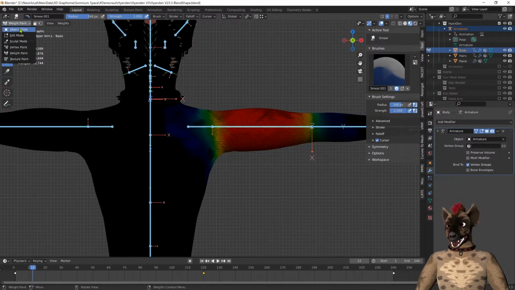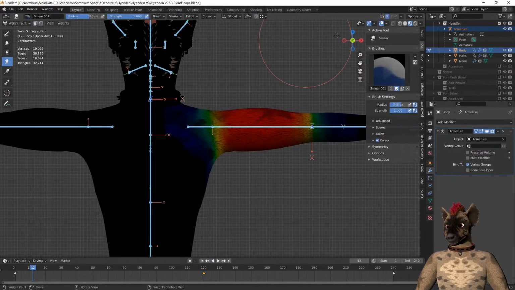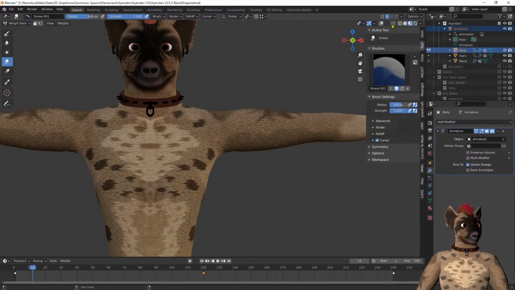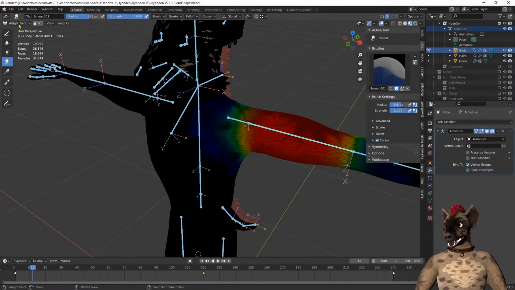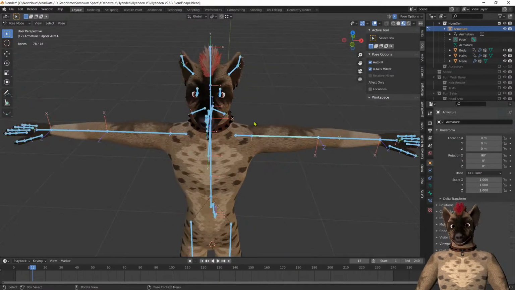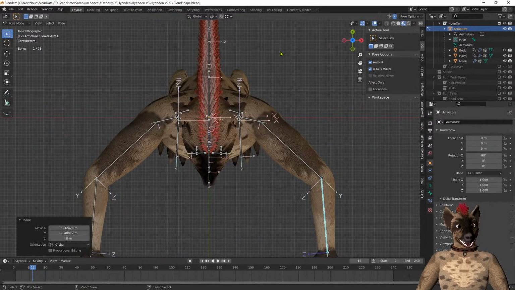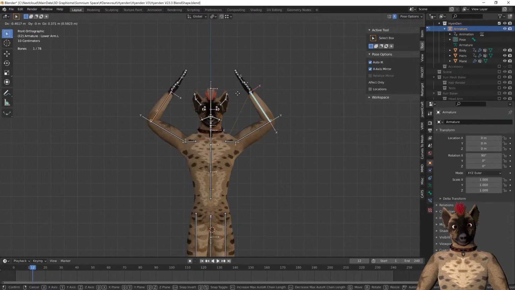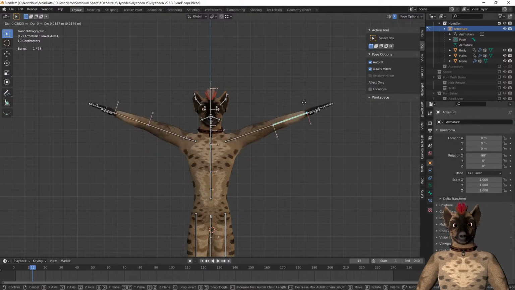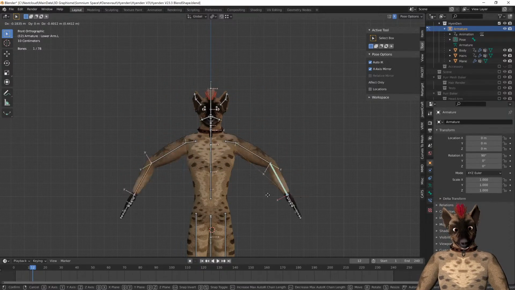So Alt R, object mode, weight paint. Can I do that? No. Okay, let's go and paint. Control Tab. Okay. Good. It's not that bad. I know. Okay.